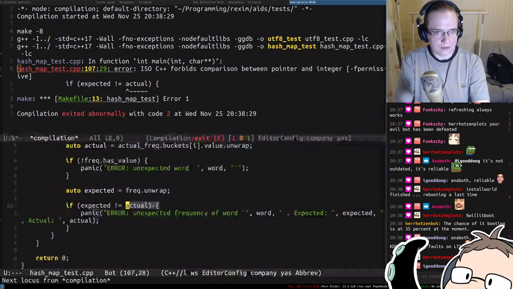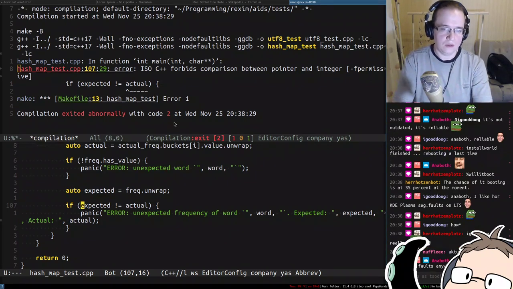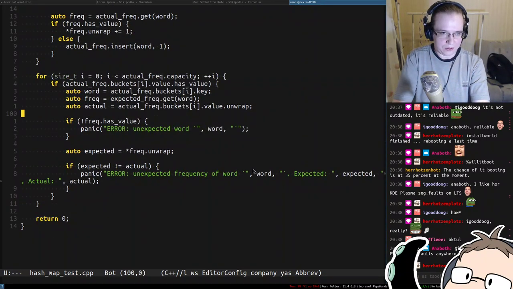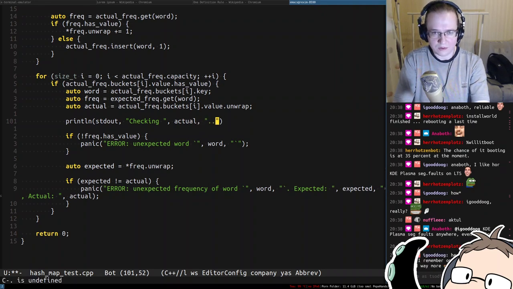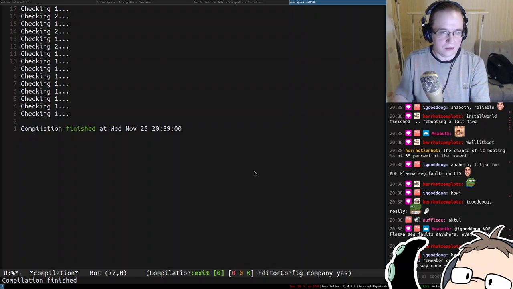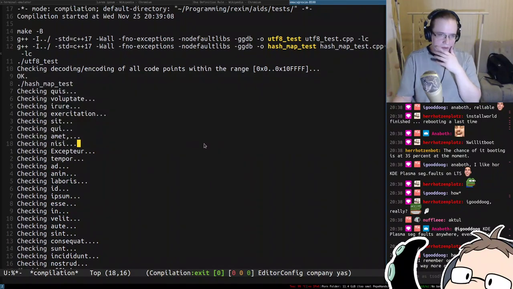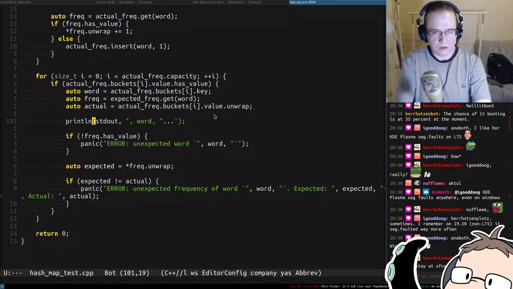All right, let's try to run it. There's no comparison between pointer and integer. Oh, okay. So I have to unwrap it like this then. There we go, everything went okay. So, and we also want to print something. Println stdout, checking actual like this. We have to check word, not word. Yeah. Okay, that's cool. Maybe we don't even have to do checking, so. Yep.